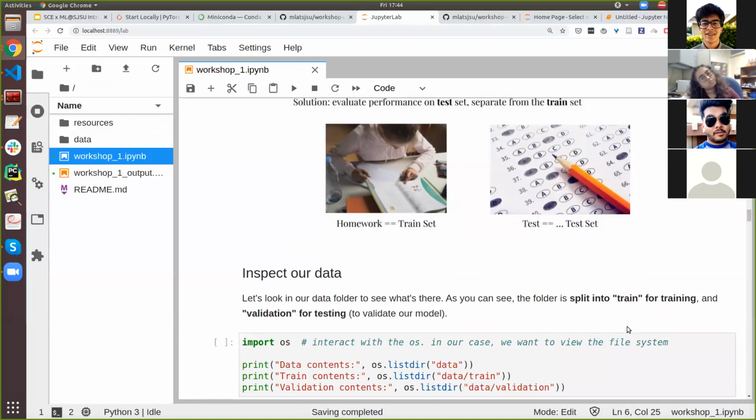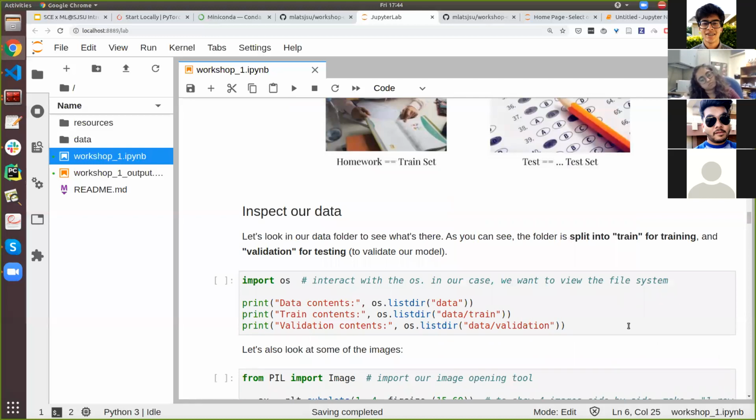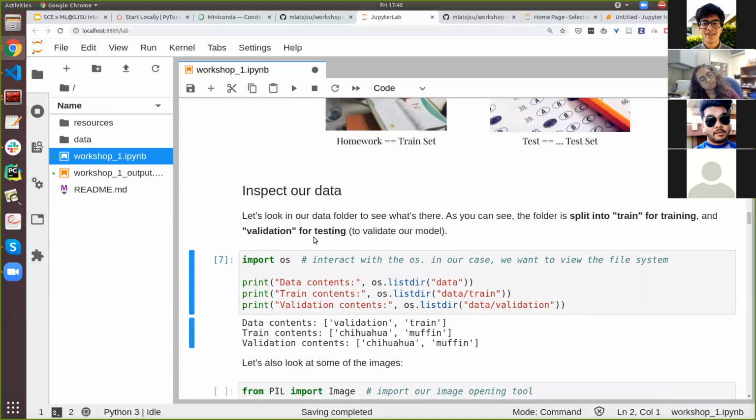If you run these commands, if you import os, I think this works differently if you have Windows or Mac, so our officers might have to help you out with this. But if you run these commands, you'll see the contents of the folders.